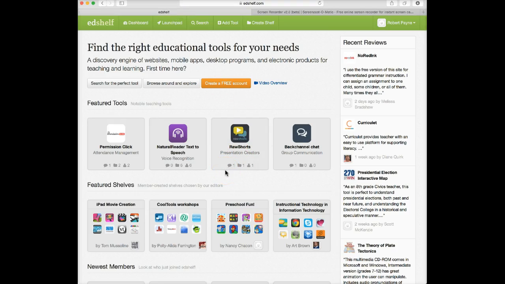Hello, this is another tutorial. This one is on a tool called Edshelf. So you can get to it at www.edshelf.com.